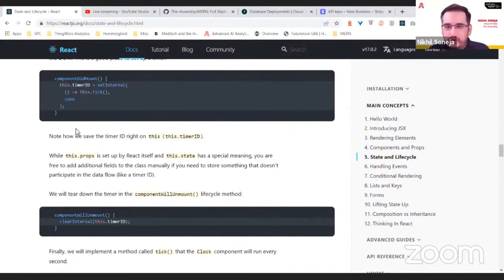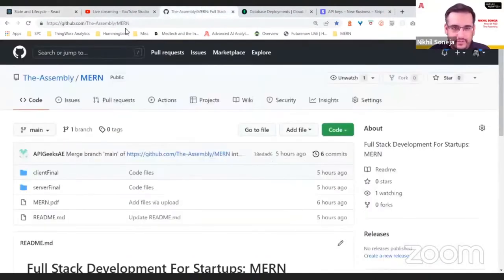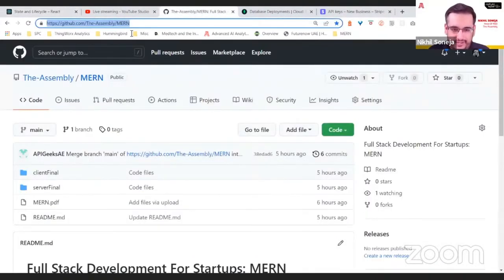Since I've got you here also, I do also want to show you, and we are going to be using this. I'm going to share this. This is actually our GitHub. Okay, and I'm going to share that in the chat. This is the assembly GitHub. And if you go back, you'll see a lot more items in there.